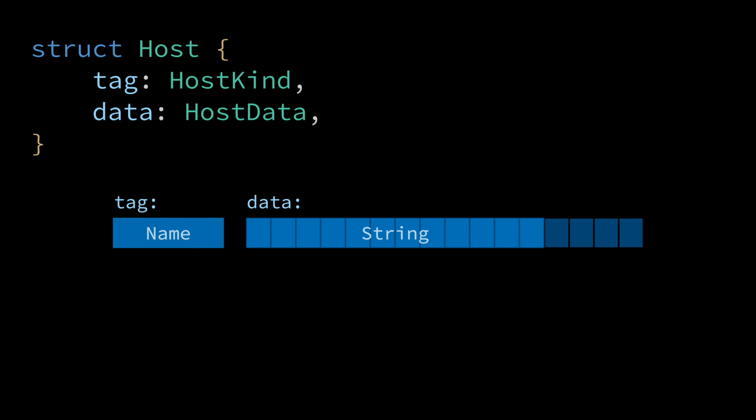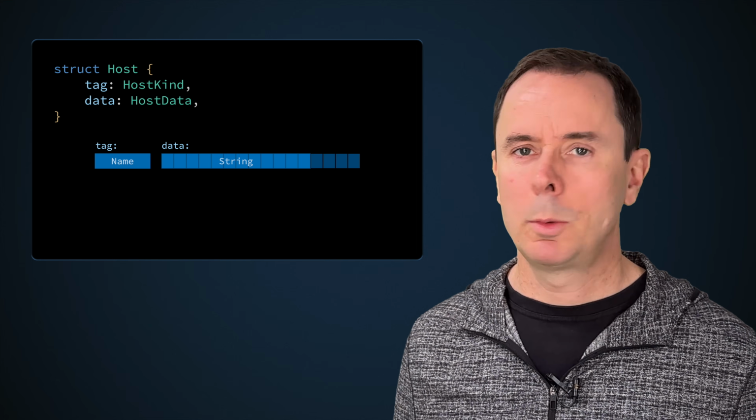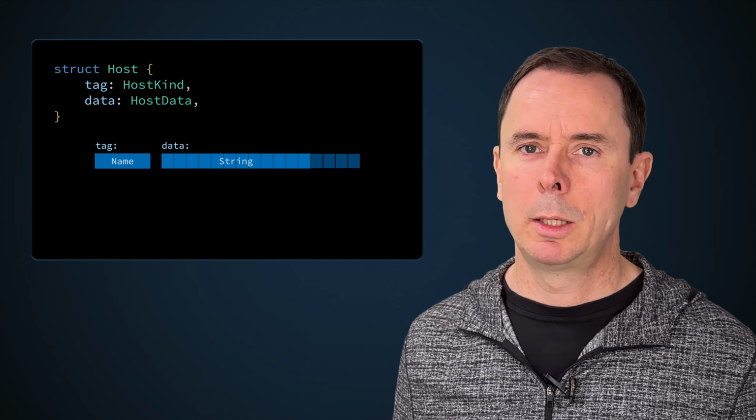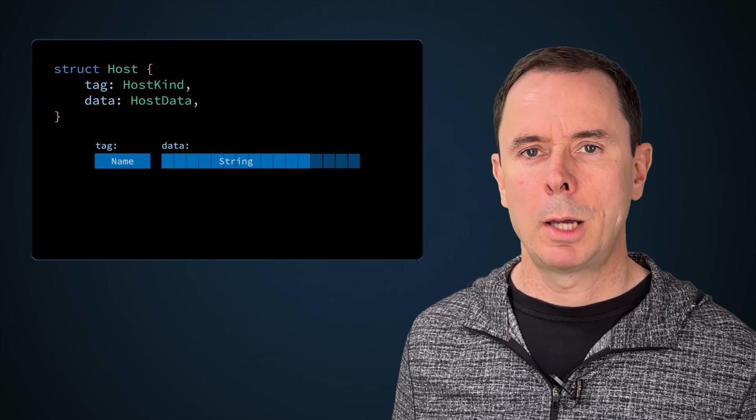So that's what a tagged union is. It's a tag next to a union that can store one of several data types. You can build this in C or in Rust, and it works great. It's compact, it doesn't need any pointers or heap allocation because it stores the data inline right next to the tag.